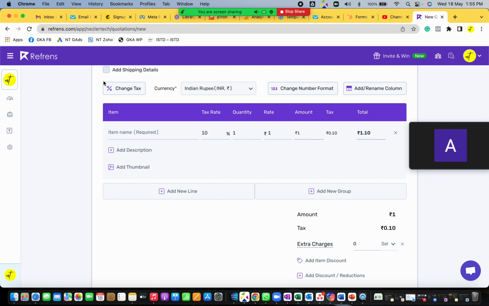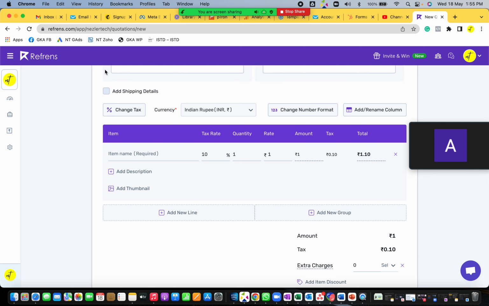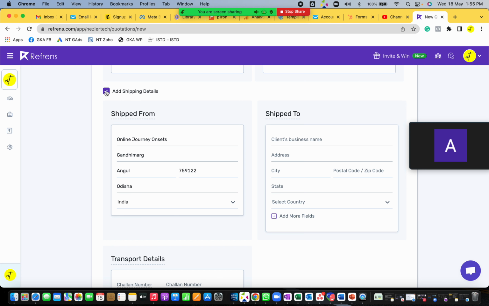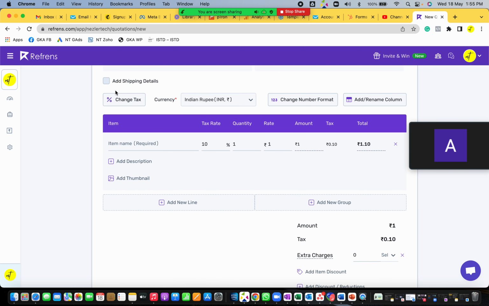After the client detail you can also add shipping detail. Many times the client is in Mumbai but the product has to be shipped to Delhi, so you have different shipping details here. And if you are shipping to Mumbai and want the invoice to have the tracking details of your shipment, you can use this option at that time too. Okay.